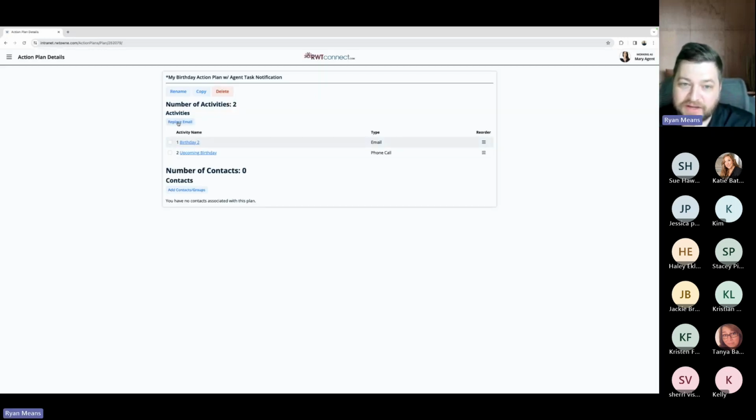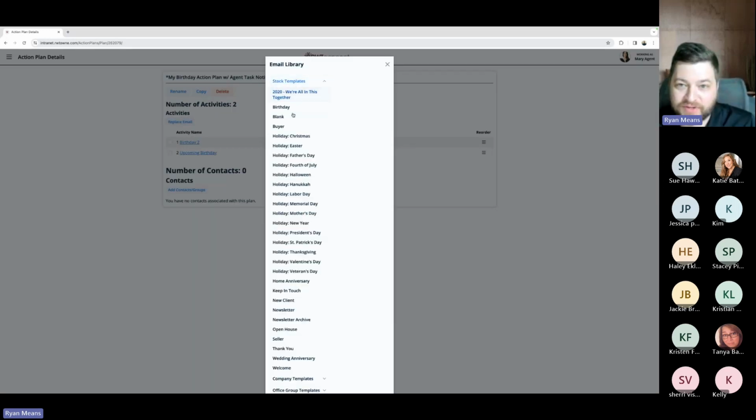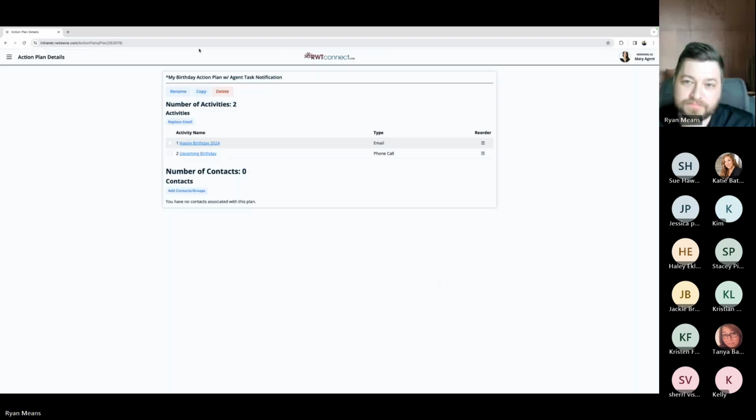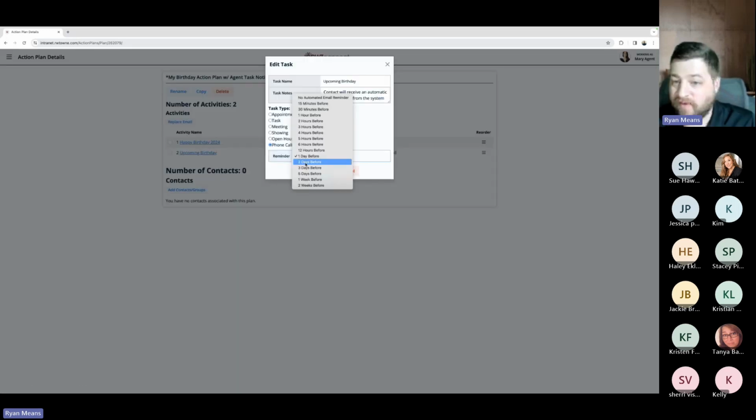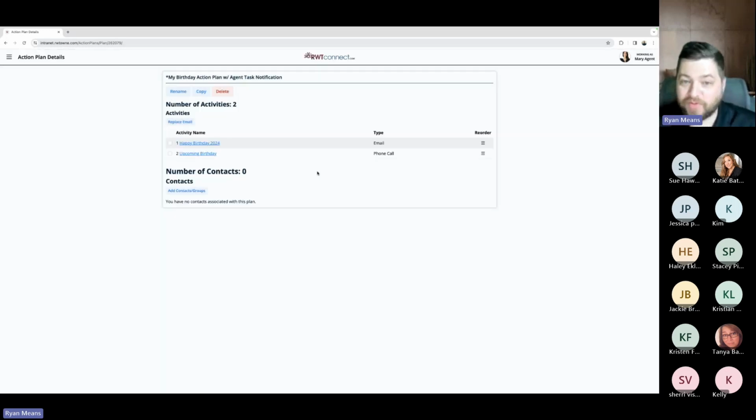I can replace the email. So maybe I want to use a different birthday email. I'll select the 2024 one. Now that's what's going to go out. I have the upcoming birthday, which is in here, which is fine, but maybe I want it a week before. And now I've got this upcoming birthday. I'm going to get a reminder 1 week before that their birthday is coming up. And that way, if I wanted, I could mail a handwritten card. And I could still call them and text them and whatever I want to do, but it gives me that additional 6 days if I wanted to do so.